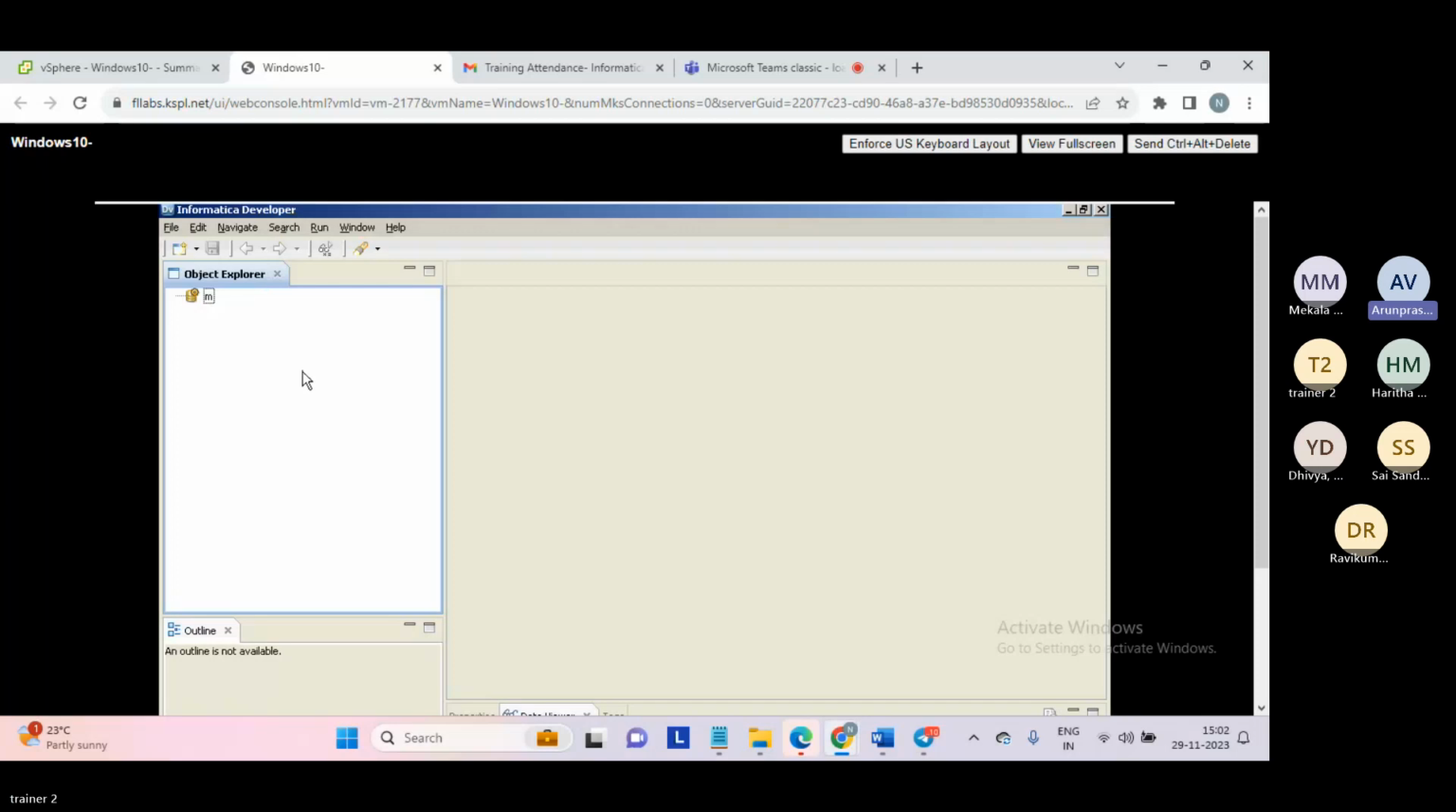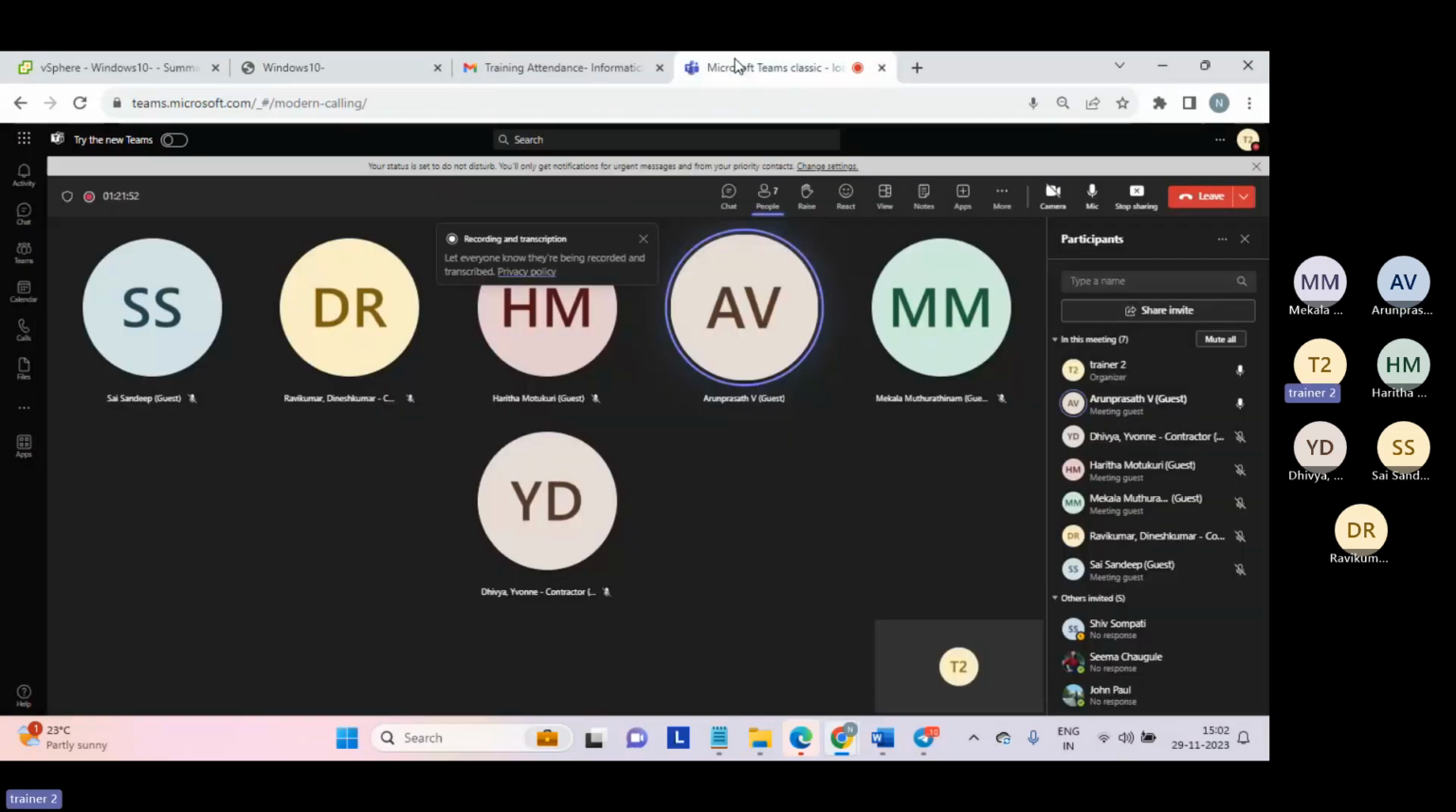It's not opening for me. Developer? Oh, developer. Okay. So please open the developer, guys. Divya, you also need to open this. Arita, Mekula, Dinesh has a problem.